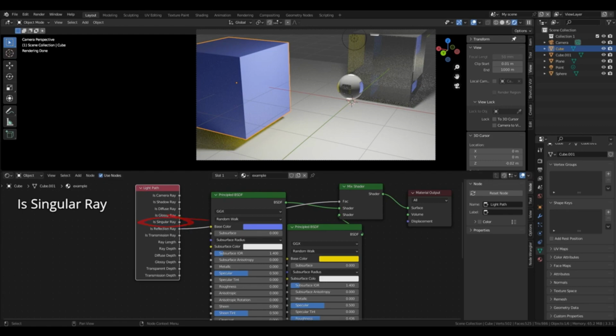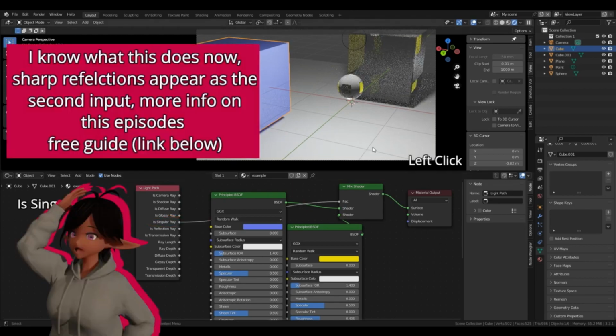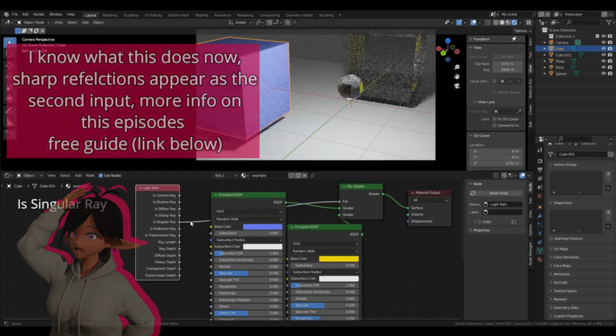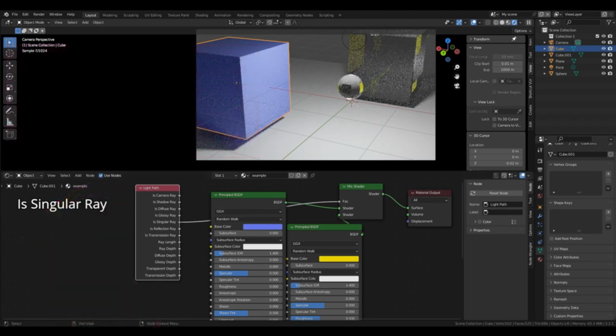Now, is singular ray. I couldn't figure out exactly what this does. You can see I can't notice much difference between the singular ray and the glossy ray. If anyone knows the exact difference between these two, I would really appreciate it if you let me know in the comments below. It's also worth noting that the is singular ray is a Cycles only feature.